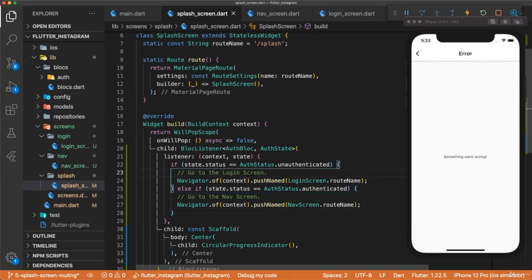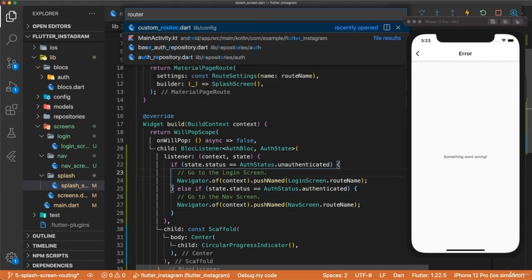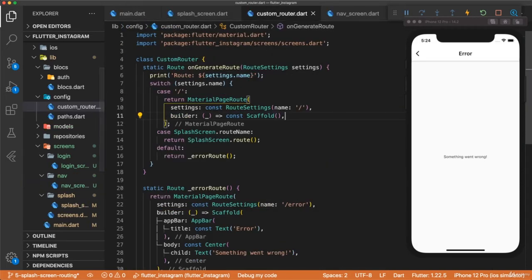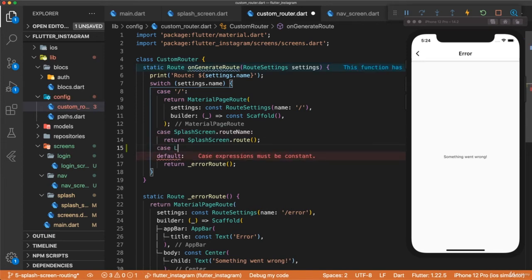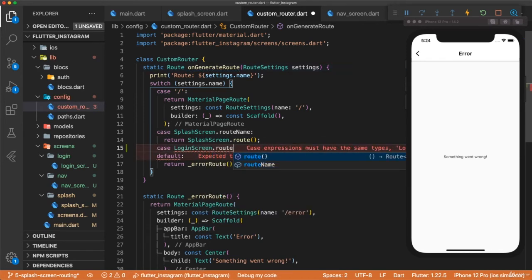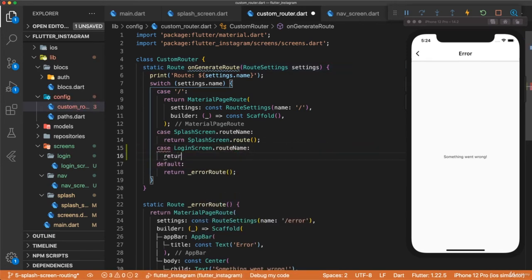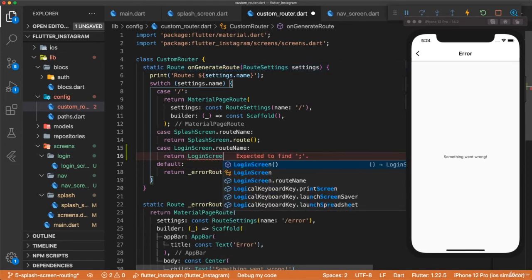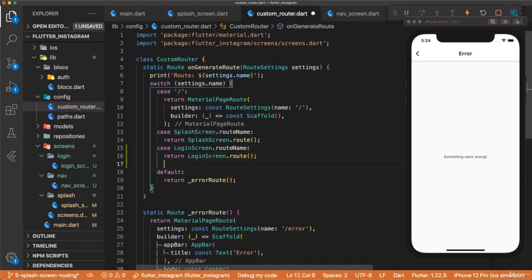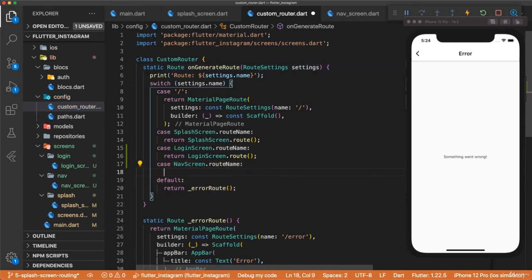And this is because we forgot to add it to our router. So let's go to our custom router, and inside onGenerateRoute, we can add the 2 cases for our LoginScreen.routeName, return LoginScreen.route, and our NavScreen.routeName, return NavScreen.route.